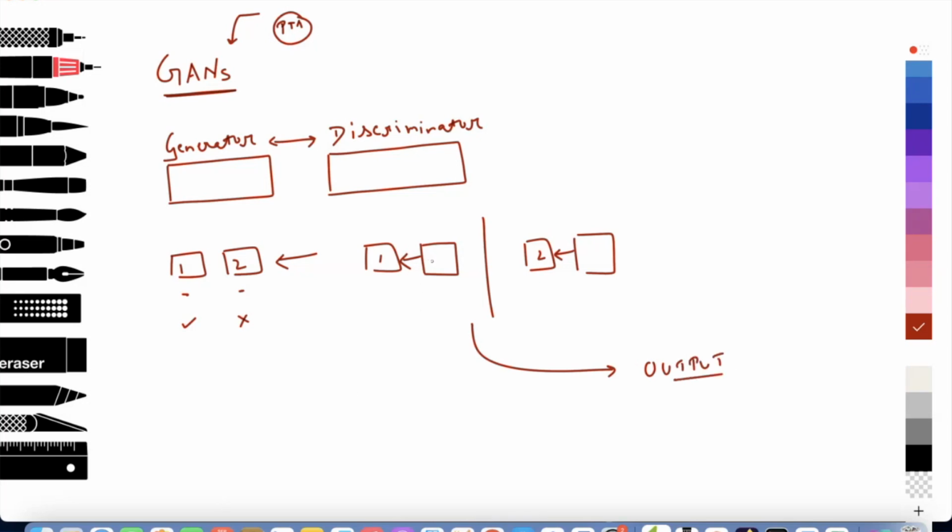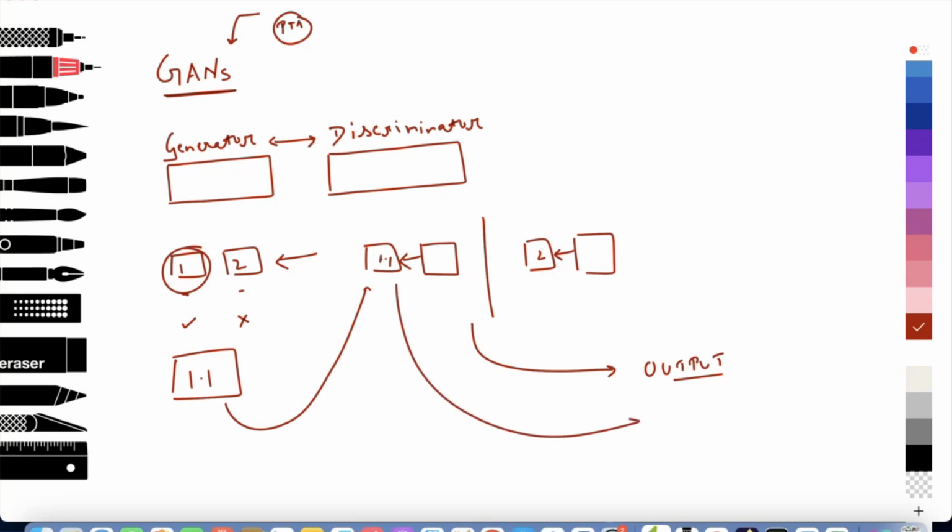If the data is not okay, the discriminator will send it back to the generator, and the generator will generate new data. Then again the testing will happen under the hood. The model will test it completely, and if okay, it will be the output. So this is called a GAN.